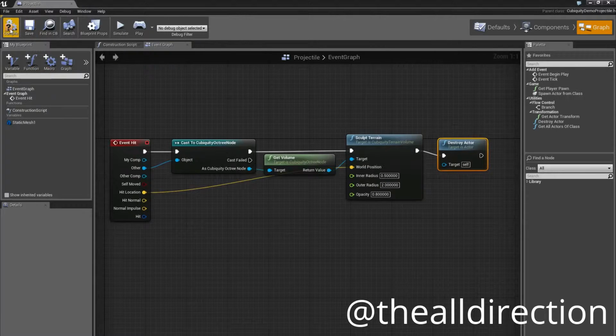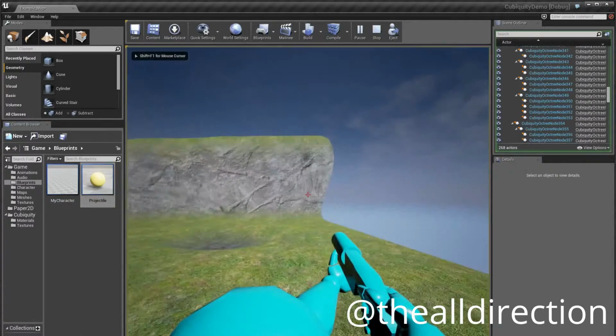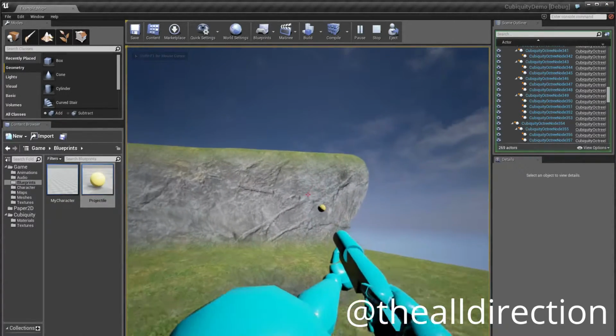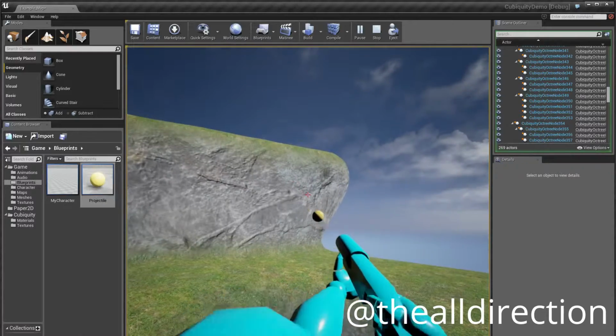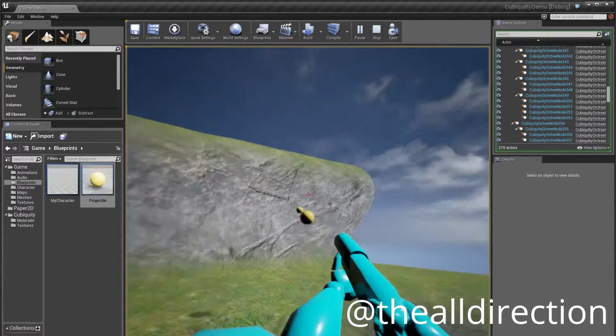So if we save that and compile, what we're doing here is when the projectile hits the mesh, we're checking whether it indeed hit the mesh, getting the interface to the overall volume, and calling a sculpt function on it, which is going to add a small amount of terrain onto the place where the ball hit, and finally destroying the projectile itself. So if we close that and go back into play mode, you can see here we're inside play mode, and we can fire the gun, and you can see that it's correctly causing the mesh to be deformed.